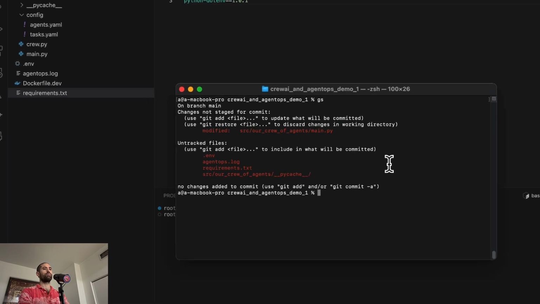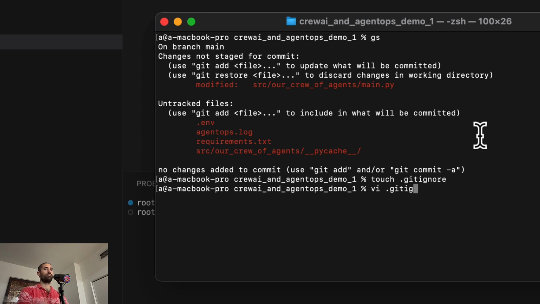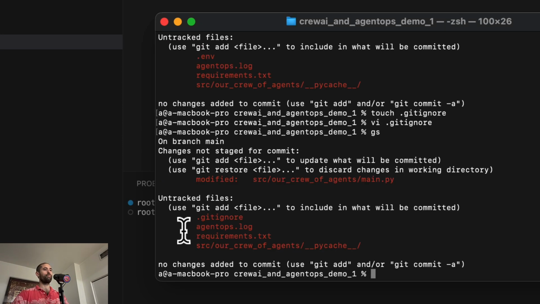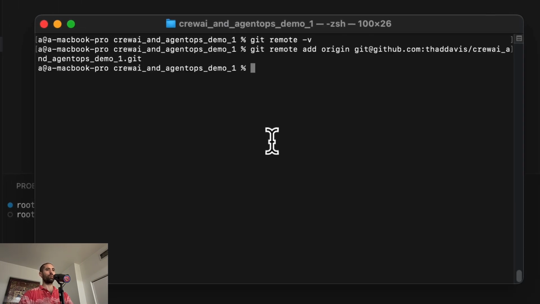And now let's store a copy of this code on GitHub. Add a file called .gitignore. And inside of this .gitignore file, let's add this entry. Git is no longer tracking the .env file, which is great. That's what we want. Never expose your API keys. Let's create a repo on GitHub, then add a remote to our local Git configuration, and then push our code to GitHub.